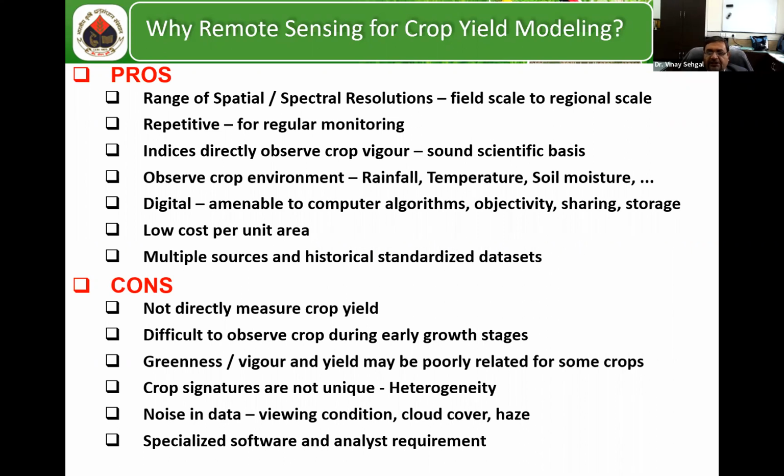Another important thing is that now for satellite data, we have multiple sources, from multiple national space agencies to the commercial private sector. And many of them are providing standardized historical data sets. In case you want to develop empirical yield models, you need historical data sets where you can use either statistical models or machine learning models. So standardized data sets are also available.